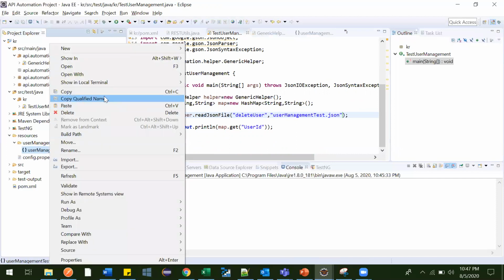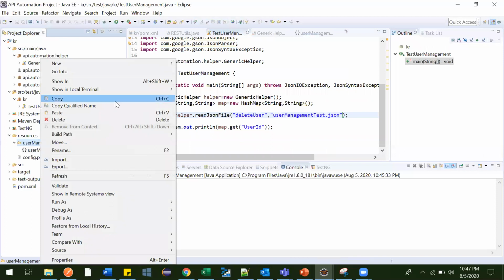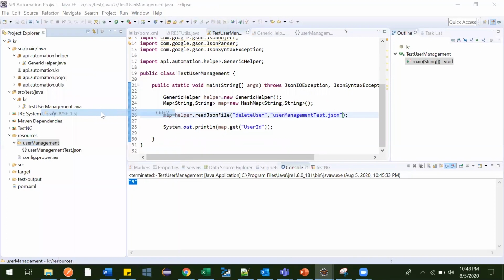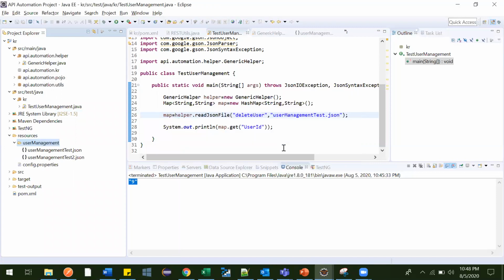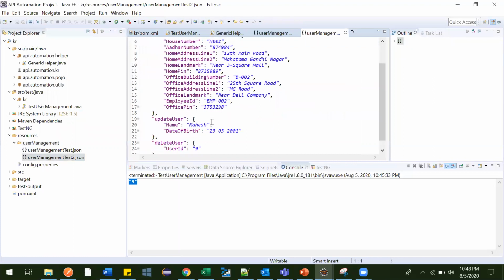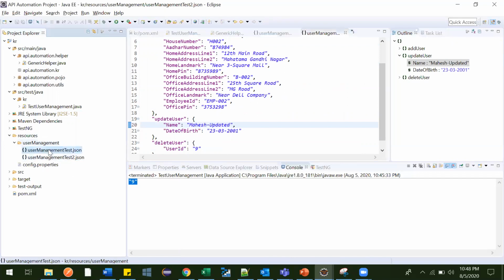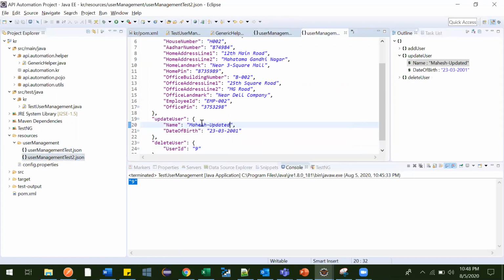Now whether you are pointing to this. Let me copy it, and paste it here by changing the name. Okay, let it be 2 only. I pasted it there, and let me change some value. Mahesh updated. See here, in this file we have Mahesh, and in this file we have Mahesh updated. So this file will try to read it.